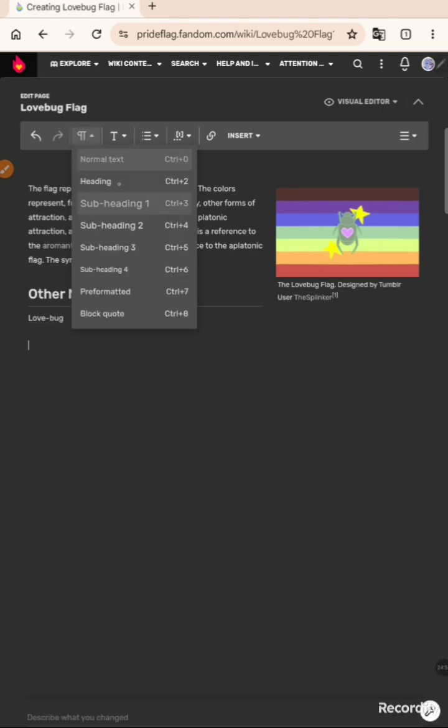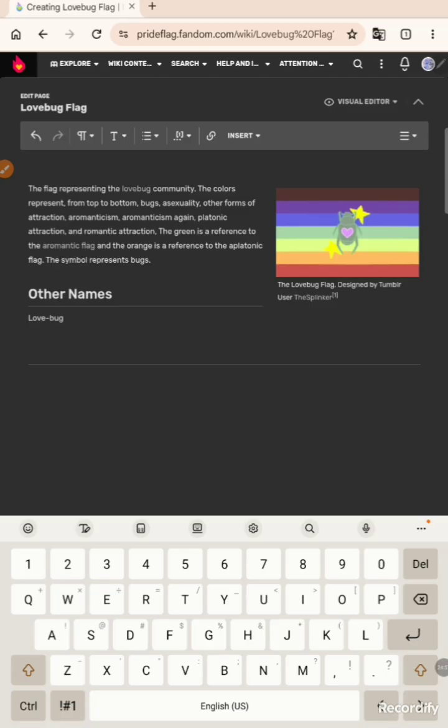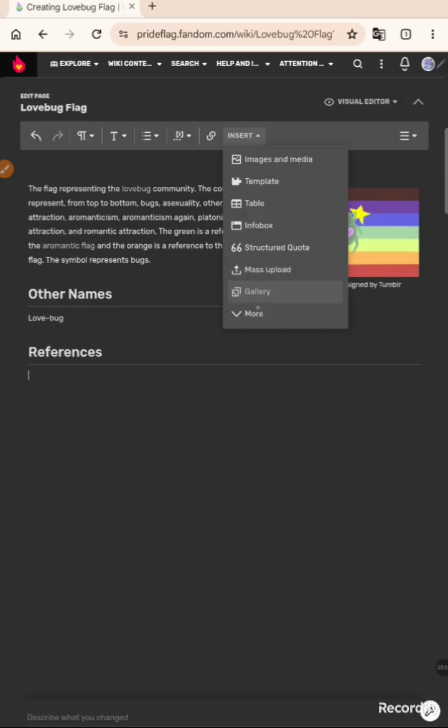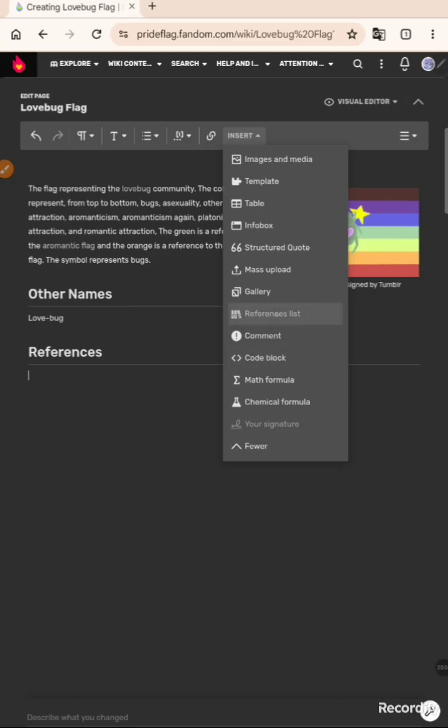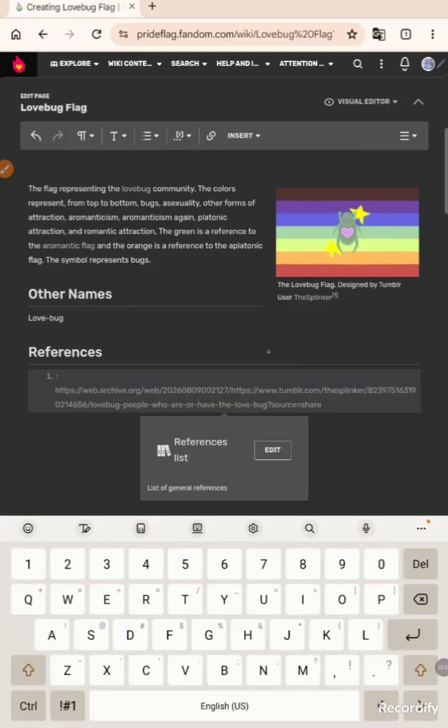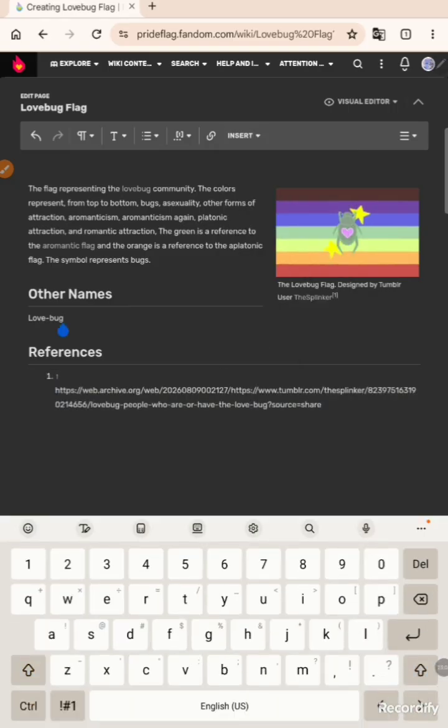I'm going to want to do this one more time for references, and you're going to want to insert more references list, and it'll automatically put the reference we put in. Okay, so now we have the page looking really nice.